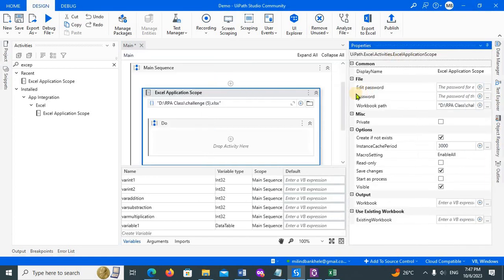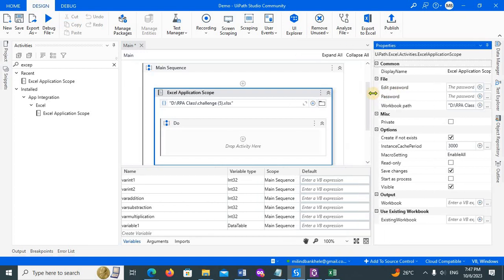Right, one more thing. Each and every property or each and every activity has its own class. Class means it's a little bit on the technical side, but if you see UiPath.Excel.Activities.ExcelApplicationScope, it's a class for that Excel Application Scope. In the background, when UiPath was created, to create this Excel Application Scope activity, some code needs to be written in the background. So with the help of this UiPath.Excel.Activities.ExcelApplicationScope class, this activity has been created. It's for knowledge purposes only. Okay.